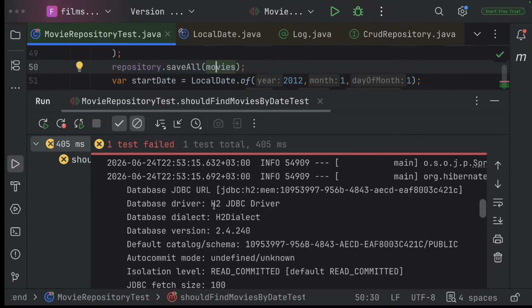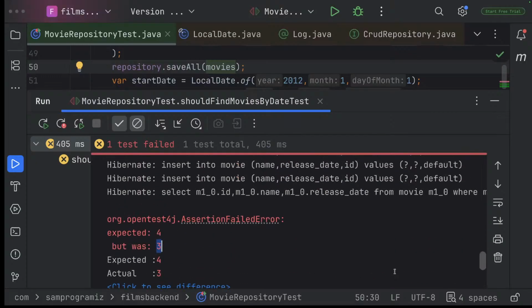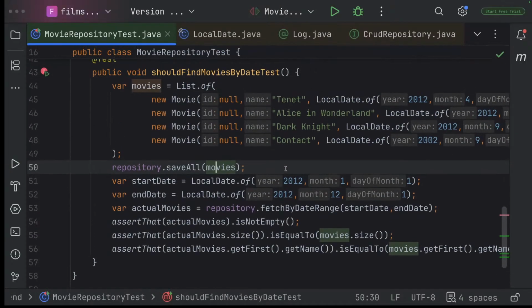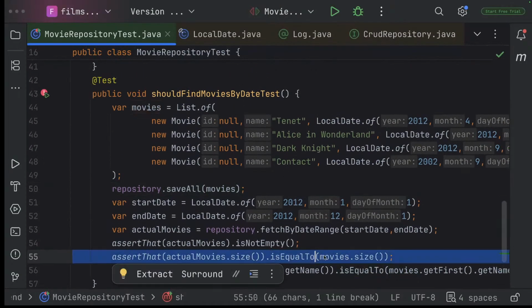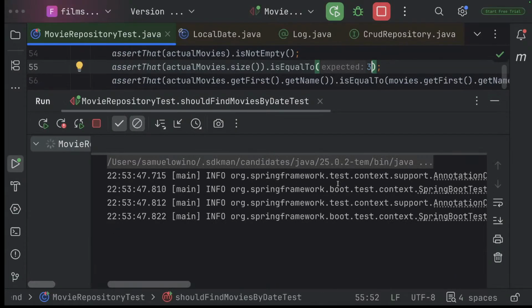Okay, so we see that they fail, because expected 4, found 3, because only 3 qualify. So that fail is here. Not all of these movies qualify. So the actual movies will be 3, but the size of the values we persisted is 4. So we can change this to 3. And if we run it now, it should pass.